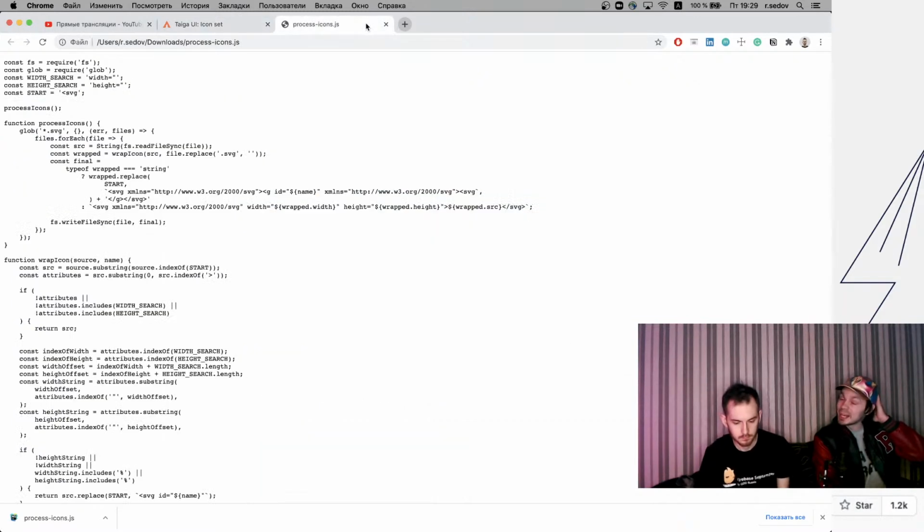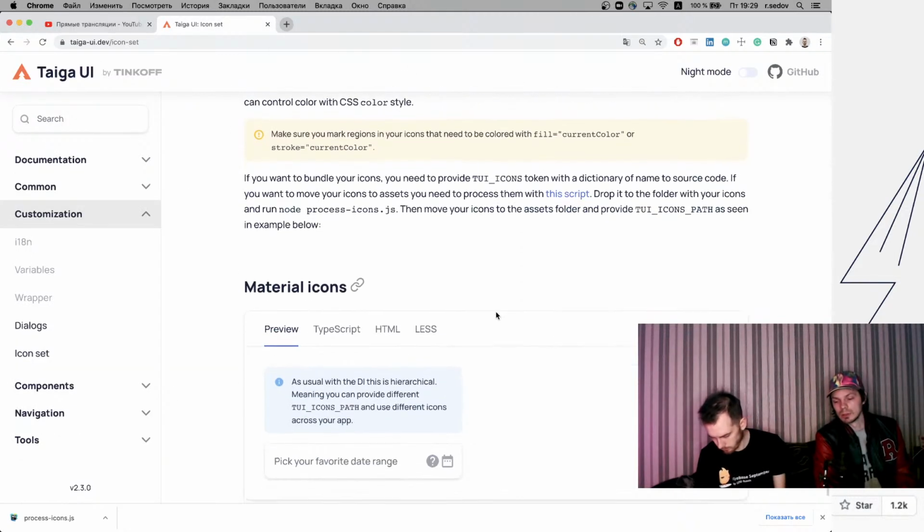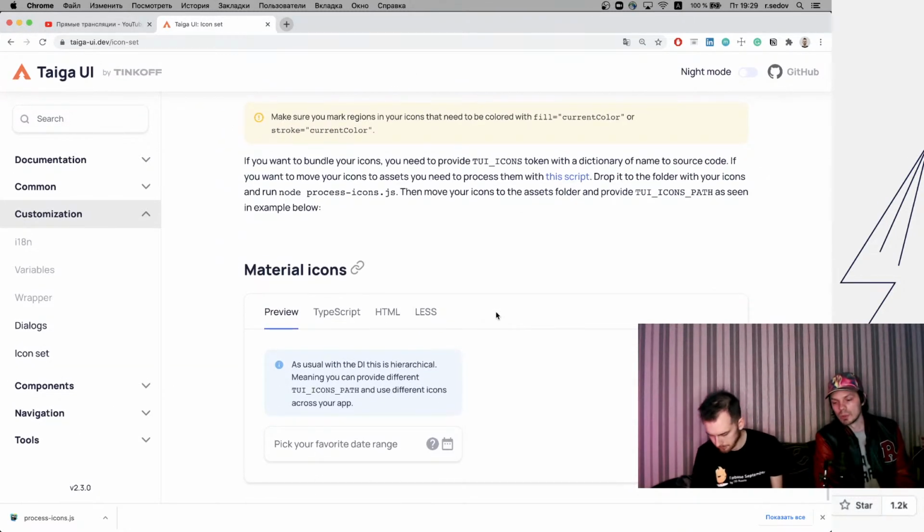What's it called? Sprite sheet, right? But with each icon individual. You can actually make a single sprite sheet if you want. So how does it work? You provide a token called TUI icons path. And this is a function that takes the name of the icon as an input and returns the path to this icon.